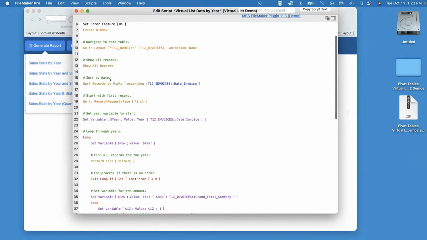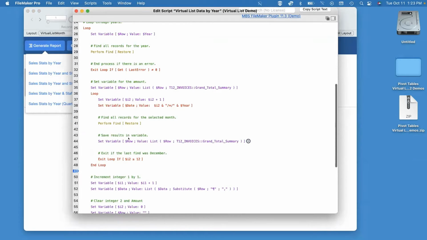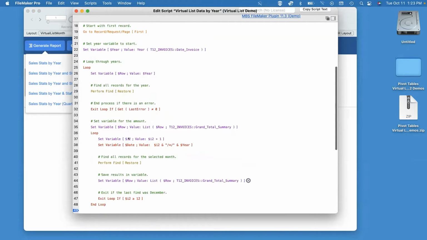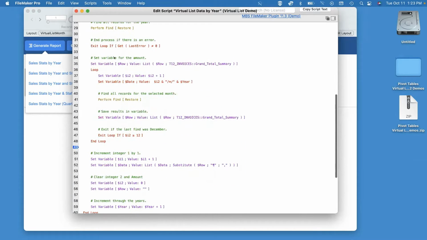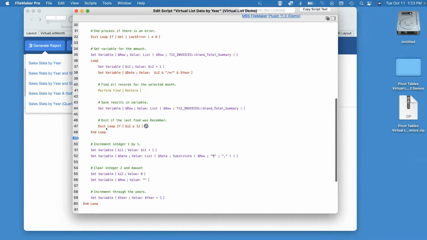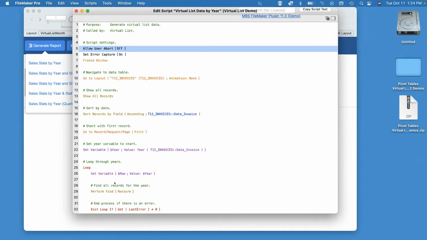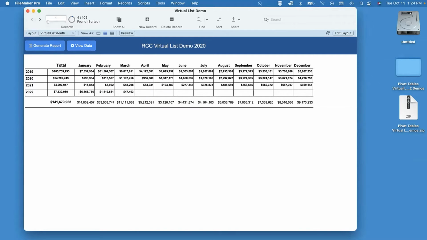So here you will notice we get into loops within loops. So it gets a little complicated here. But we're performing finds first for the year, and then each month within the year, and then that's the end of the loop. And the more complicated the report, the more complicated the script gets. So let's go ahead and go back to, so we just saw this report by year. Let's look at something else.